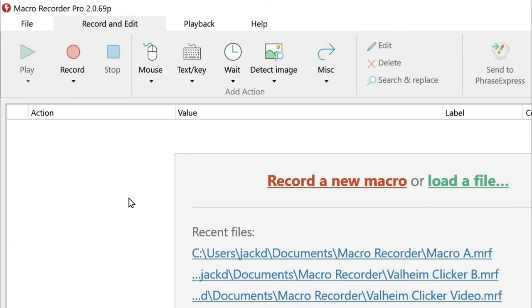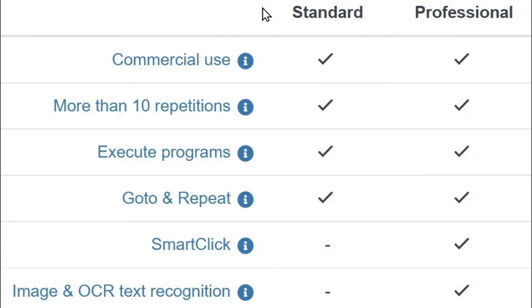This video is about a paid product. It's something that I've purchased for myself, and today I'm here to talk to you about the main features of Macro Recorder Pro. There's a free version of the tool that anyone can download and use. There's the standard version, the professional version, and then this enterprise version.